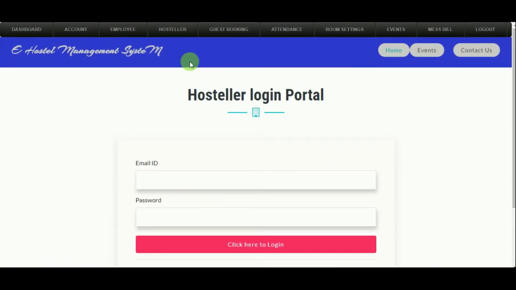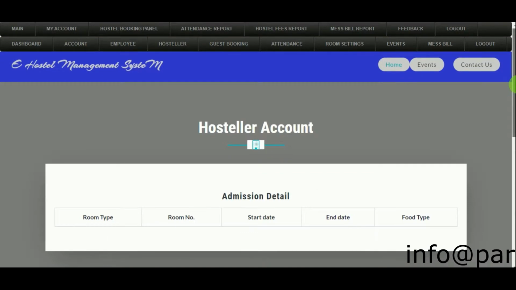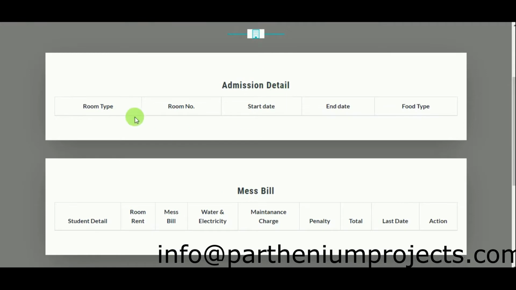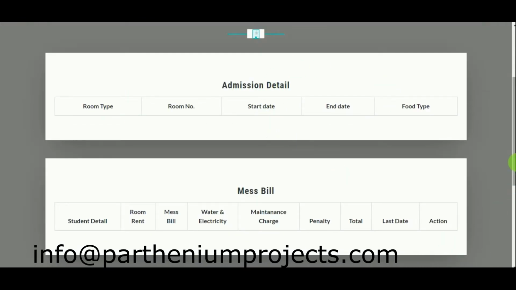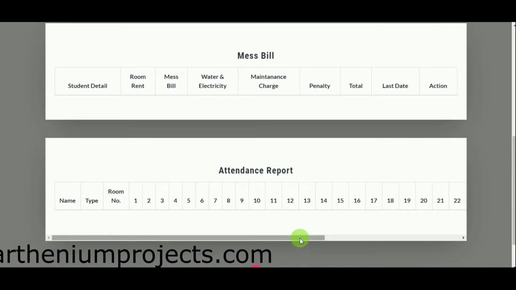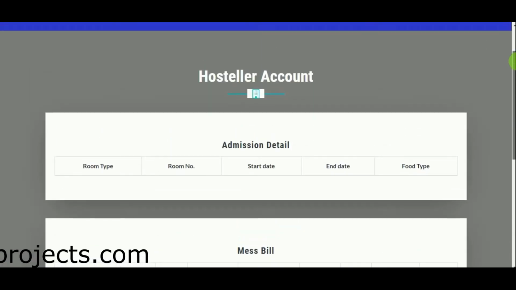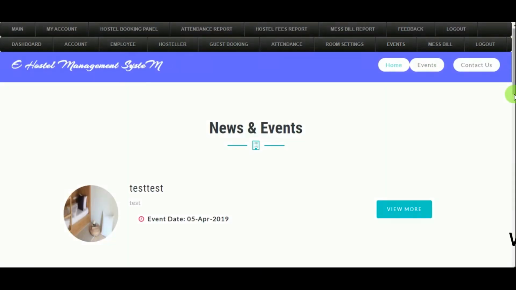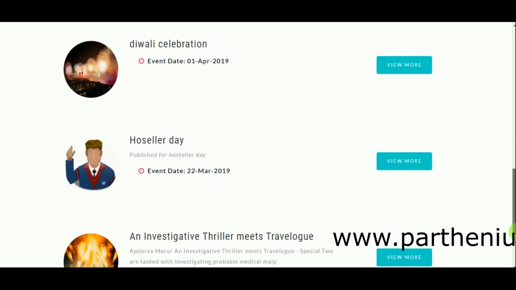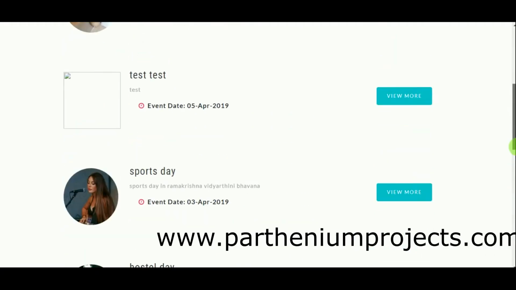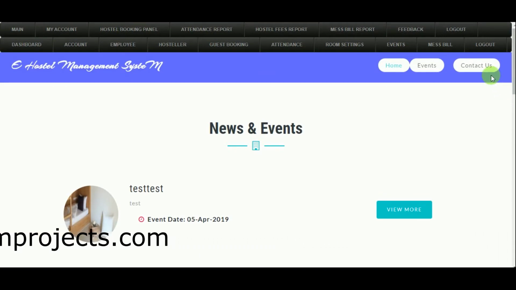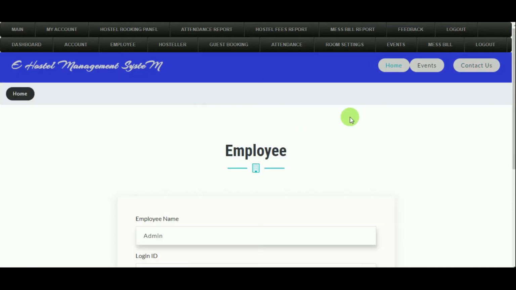Let me log in. This is the Hostelite login. Here you can see a dashboard where you can see the admission detail of the student, the mess bill of that particular student, and the attendance report. So each and everything we can see here. He can view the events, the different events that are entered, which can be entered by a student, a principal, or any employee. Next he can see the contact details. That was the hostel management system for the user.